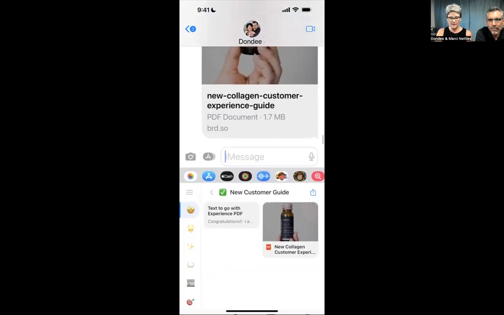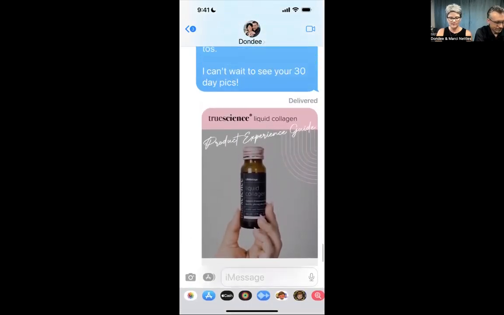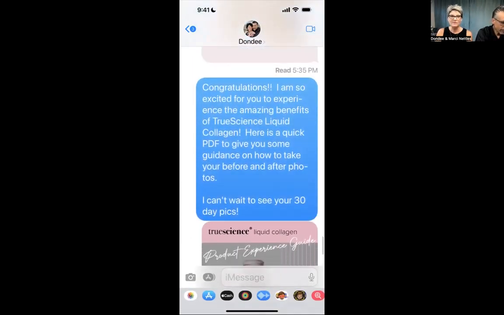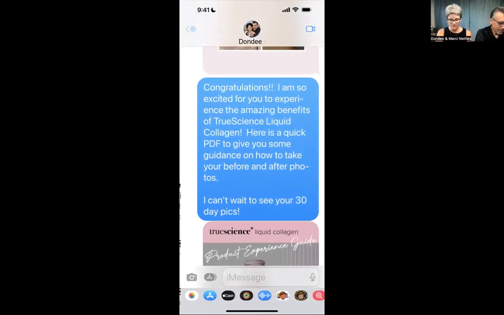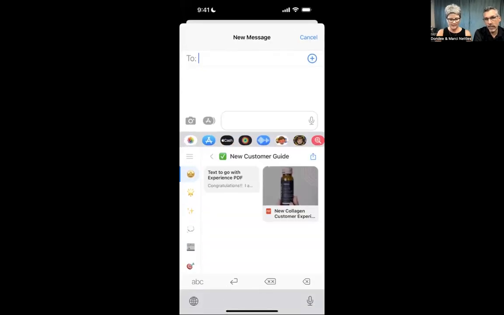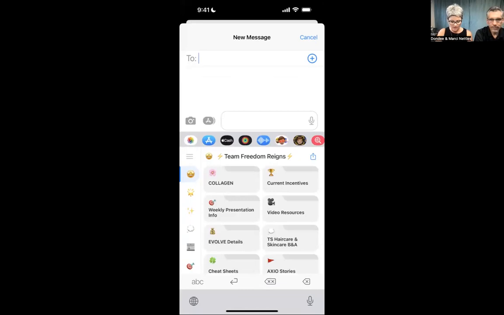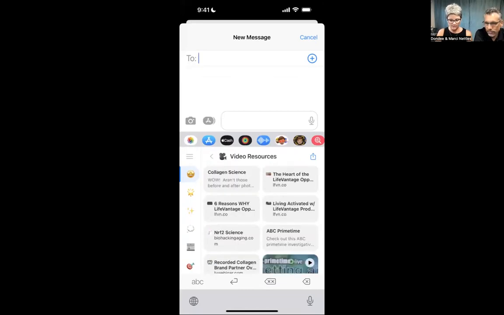And look, it opens up just like that. So I didn't have to retype this out. I didn't have to go and find that PDF for the True Science Liquid Collagen Product Experience Guide. Nothing. Okay. It's all right there at my fingertips. People are amazed at the simplicity of it and how rapidly they get it. Yeah. And then let's see if I wanted to send a video resource. How about if we send, well, let's see.